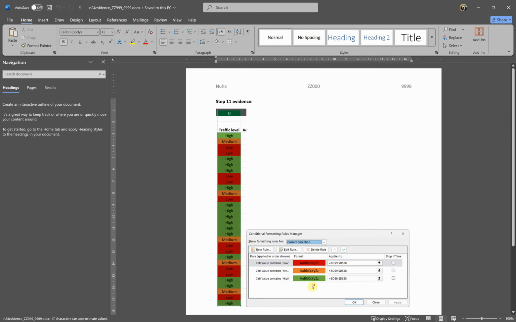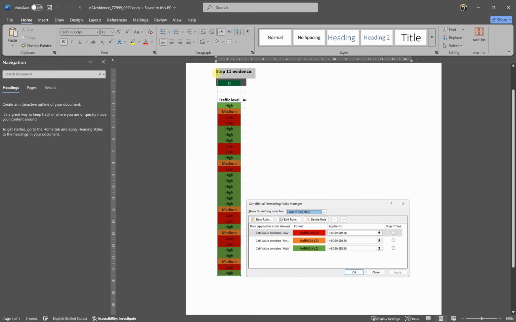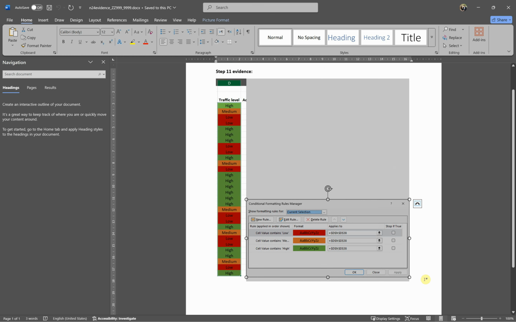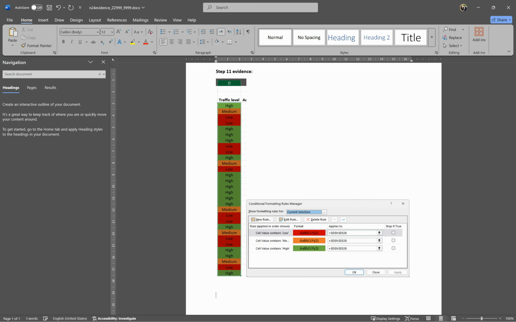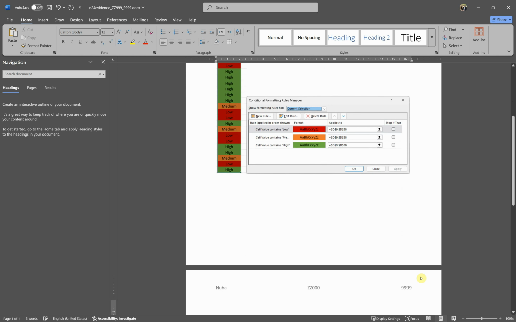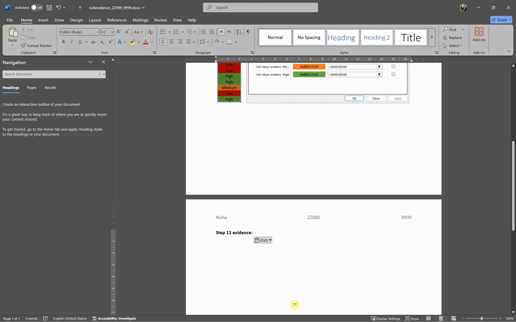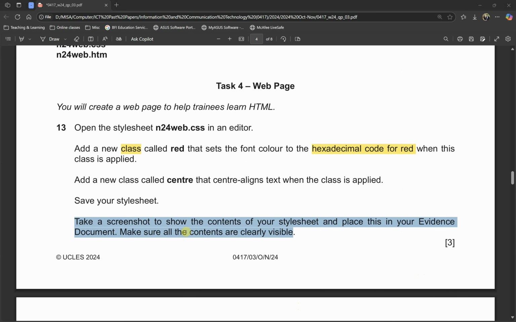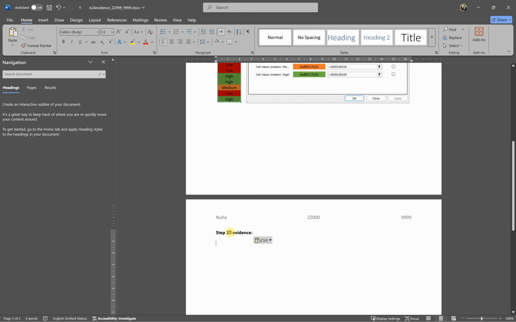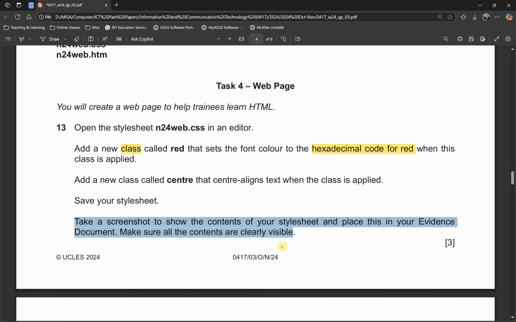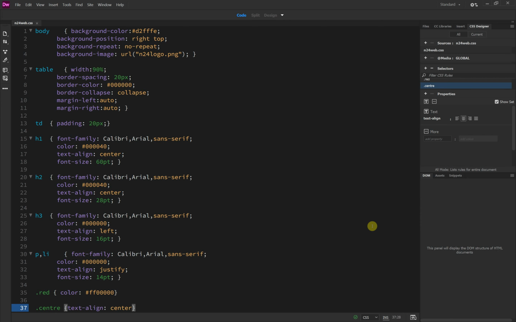Okay, I'm just going to copy this step and make it into a new page. That's going to be step 13. So let's put it to step 13 and let's put the screenshot for this.